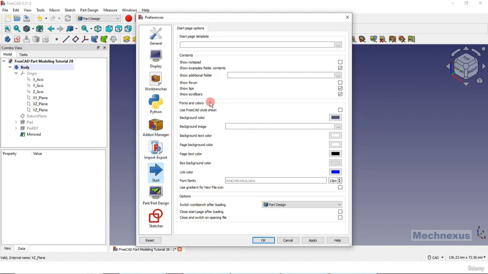On start page, when you start FreeCAD, then you can set your default workbench. For example, I use the Part Design workbench a lot for part modeling, so I want that whenever I restart FreeCAD, the Part Design workbench should load by default. So here you can set your default workbench.